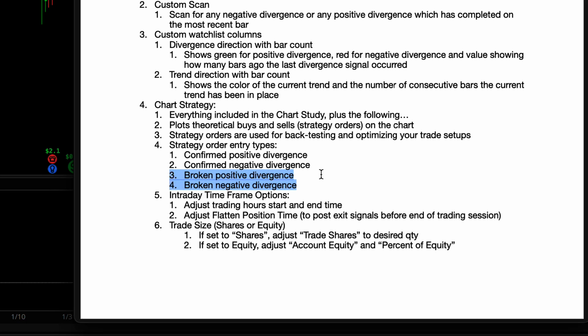The default is off, but you can turn those on, and we'll review those in the settings. Then you've got the intraday time frame options. So for intraday, you can adjust the trading hours, start and end time. So for instance, if you want to skip the first hour of the regular session, or if you want to include extended hours on your chart, but only backtest trades that occur during the regular session hours, you just set your start and end time accordingly.